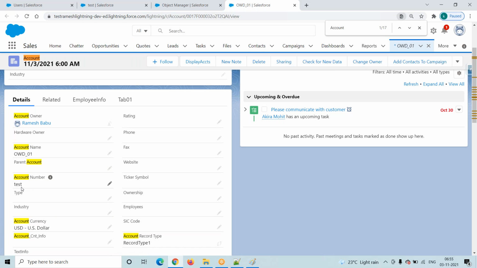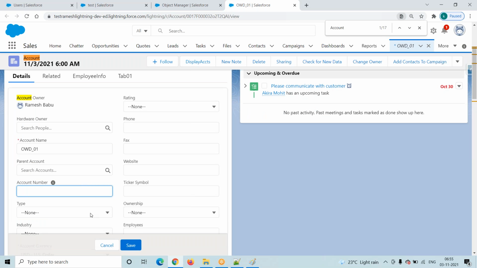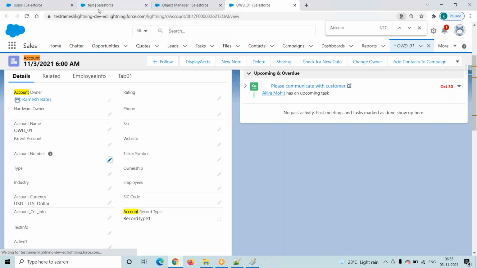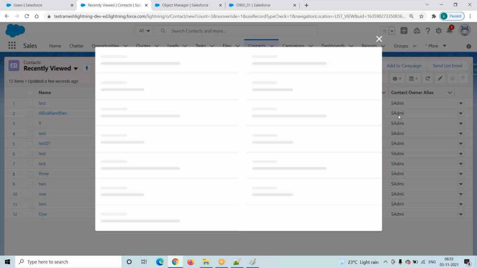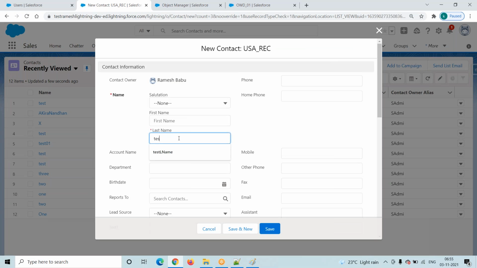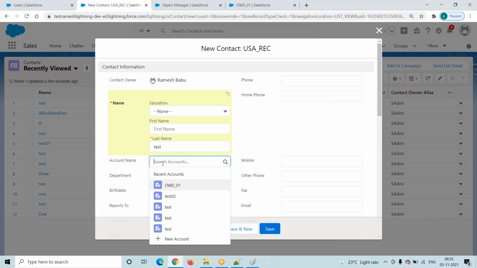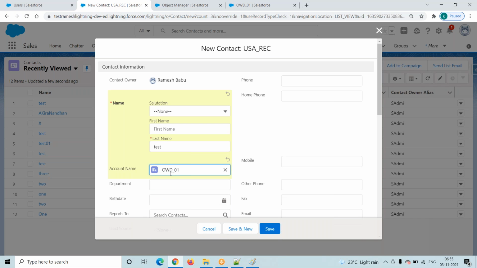For example, I am just making this account number blank. Finally, try to save this one. So now go to here. I am trying to create one more contact record. Click on this new contact. Provide all the mandatory details. Now I am trying to select an account. While selecting an account, we wrote one validation rule. Whenever I click on the save button, it will fire and check whether the account number is blank. Try to save this one.